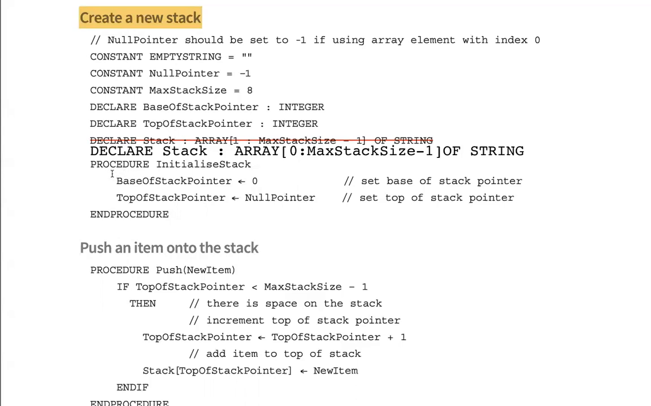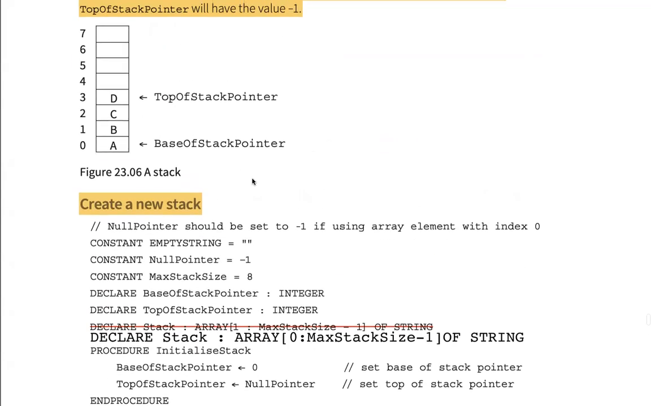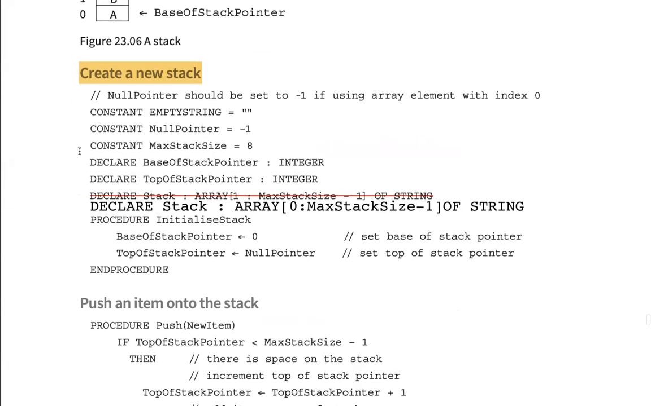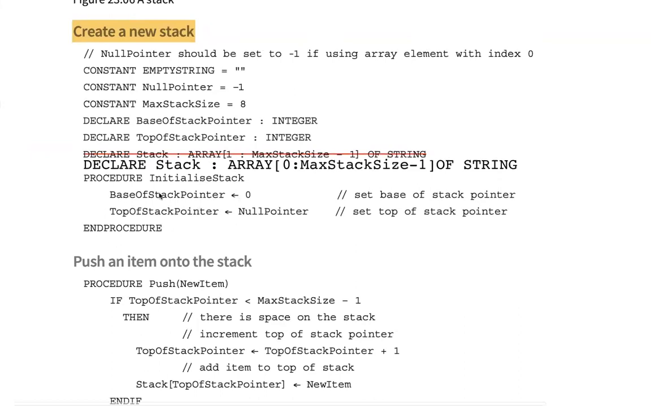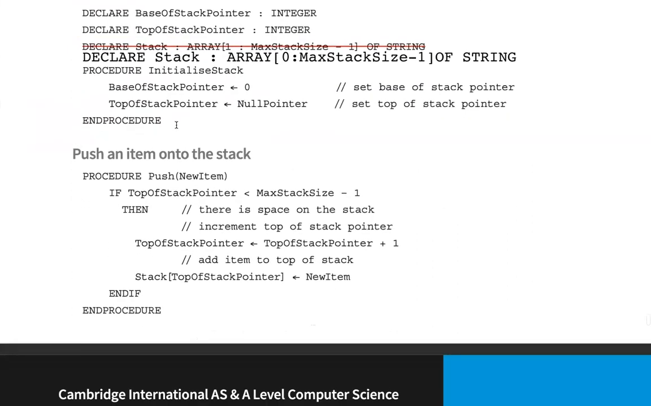And for the initialize procedure, this is what's going to happen. My base of stack pointer will be assigned 0, and my top of stack pointer will have the value null in it. Base of stack pointer, remember I said that it will not change. So it will remain 0. And as you can see here, it's not meant to change, it won't change. However, the top of stack pointer, since it has no elements right now, will have the value null in it. So after each subsequent addition, the top of stack pointer will increment. So that's what's happening over here.